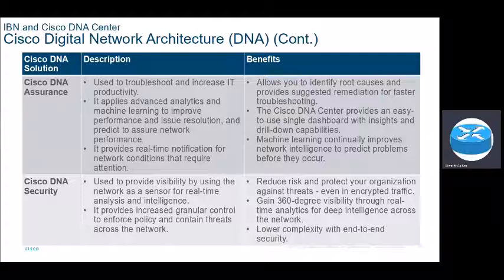All right, so DNA Security is used to provide visibility by using the network as a sensor for real-time analysis and intelligence. It provides increased granular control to enforce policy and contains threats across the network. And so it reduces risk and protects your organisation against threats, even in encrypted traffic. So gain 360-degree visibility through real-time analytics for deep intelligence across a network. So there's lower complexity with end-to-end security.